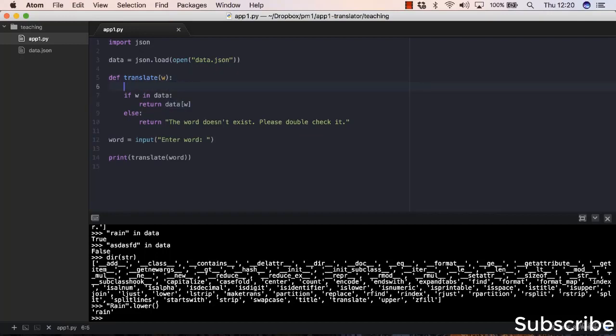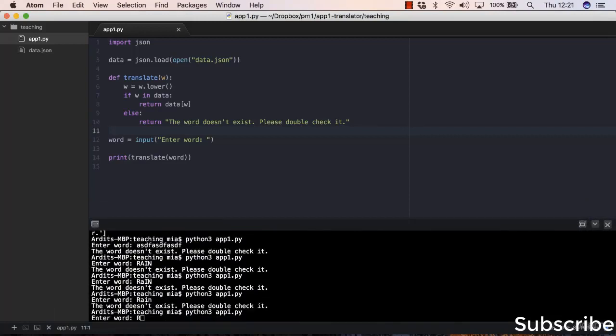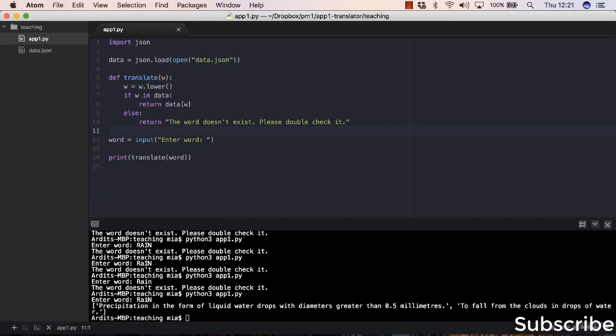So that would be something like w equals w.lower(). So we are updating the w value here, the string that the user inputs, and then the w here will be passed as lowercase. So as easy as that. Let me do a quick test. Rain, and you get the correct definition of rain.